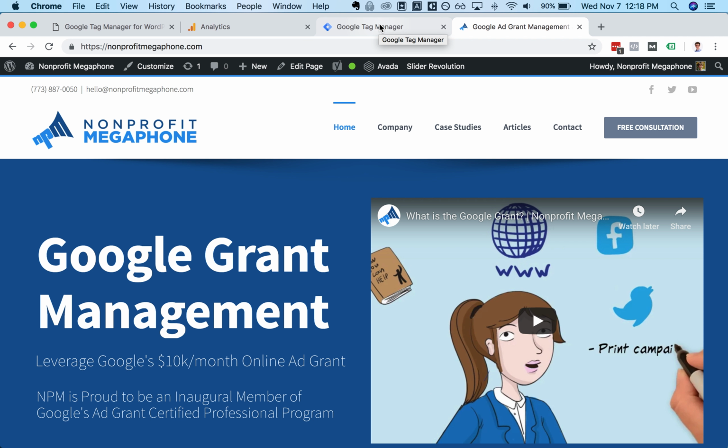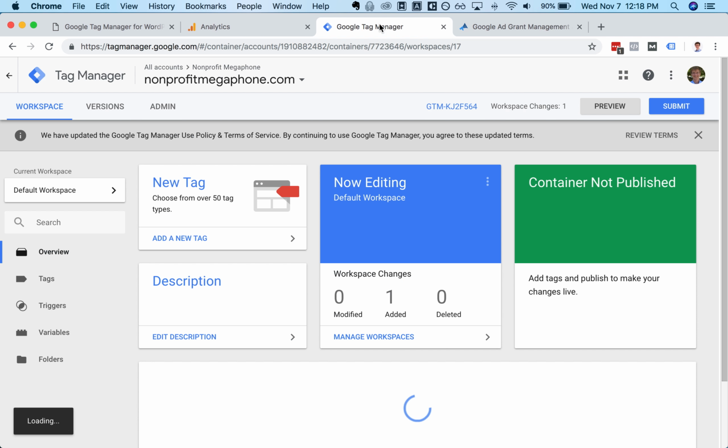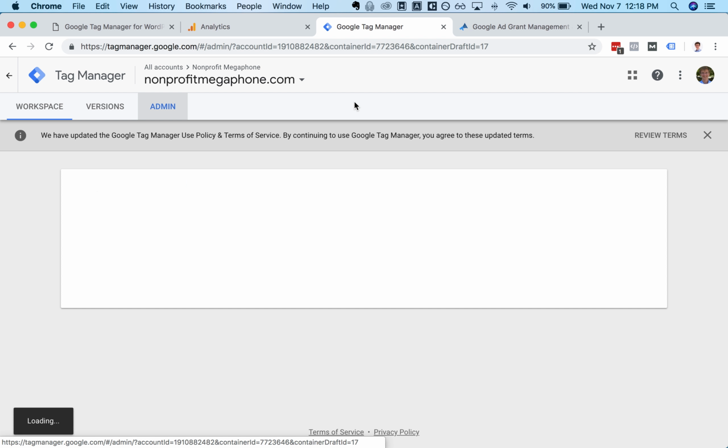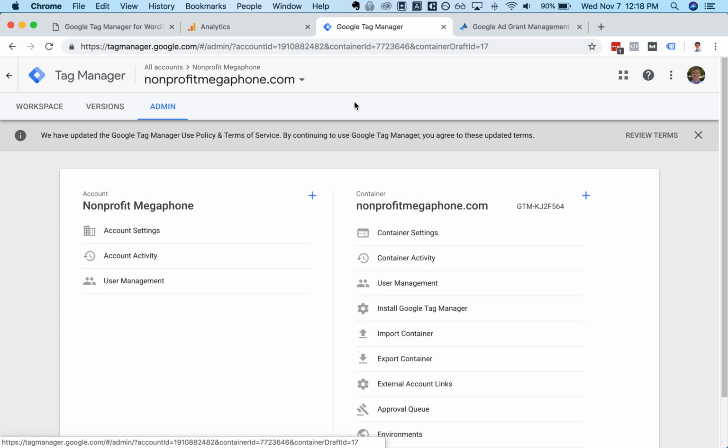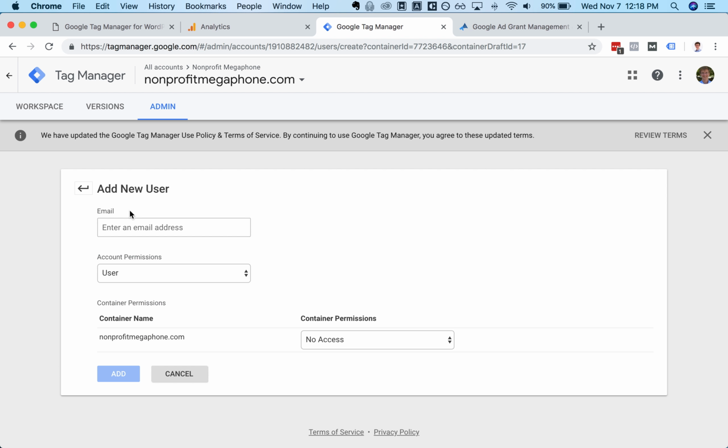If you're setting this up and then you'd like us to help you create conversions, you can go back to Google Tag Manager and then click this Admin tab, and then just add our email address. What you would do is go to User Management. You'd create a new user, enter their email address, set their account permissions to admin using this dropdown, and then set the container permissions to publish for any containers that you have. Right now we only have 1. So just set it to admin and then to publish, and click Add, and we will be all set.